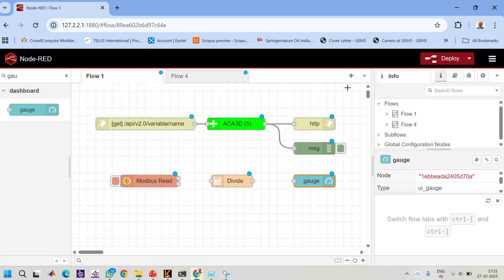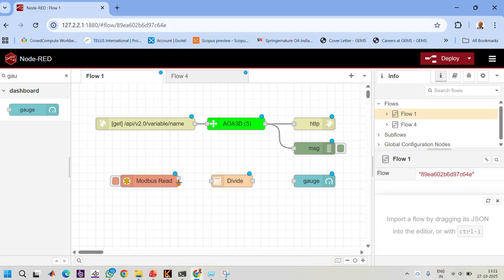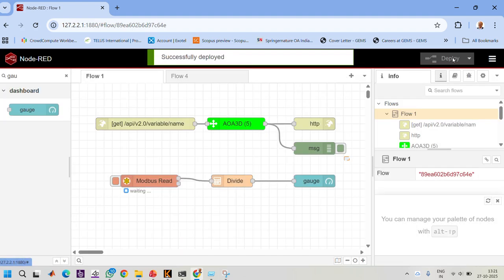Okay. Now we'll connect one line from Modbus read to calculator. Just drag and drop a line. From here, select the first line, sir. Connect to that one, divide. Similarly, from here to the gauge. Done, sir. Deploy.